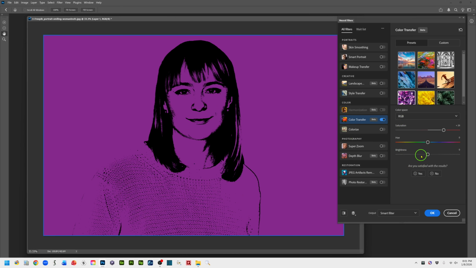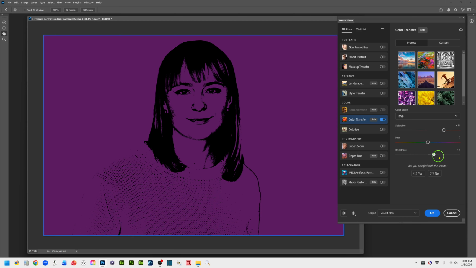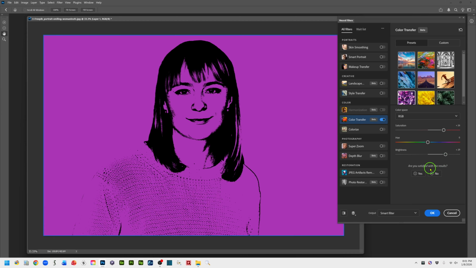And then brightness, again, darker will be to the left and brighter is to the right. Okay, and again, I think I want to stick with something a little bit brighter just so it's easier to see in the video. Okay, and then it asks, are you satisfied with the results? And that's because it's still considered a beta, so you can just skip that. That has nothing to do with anything you want to do.